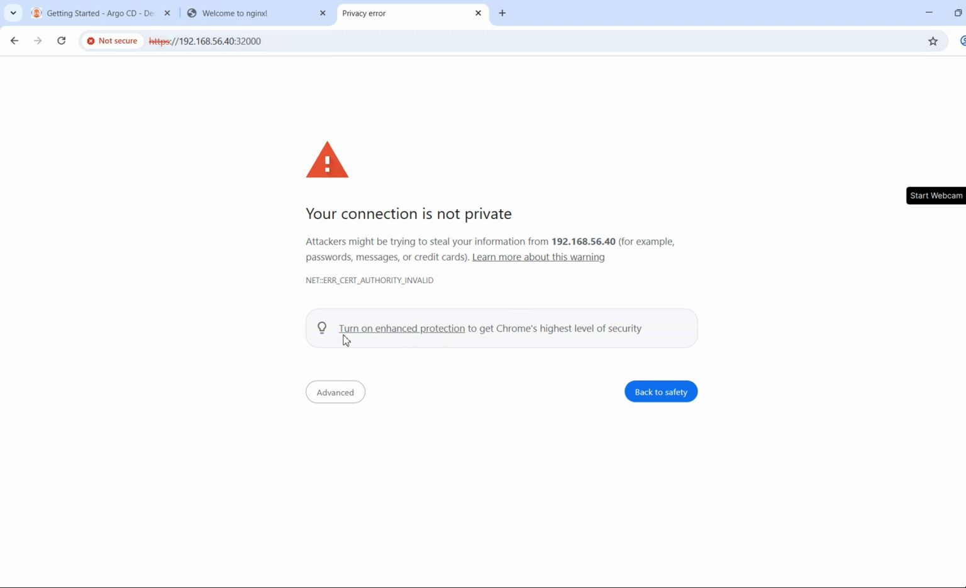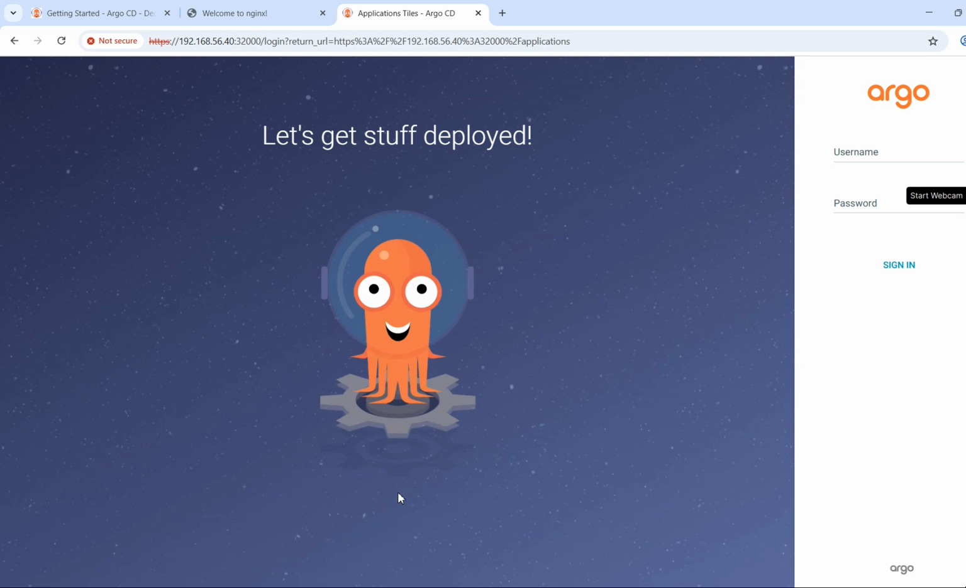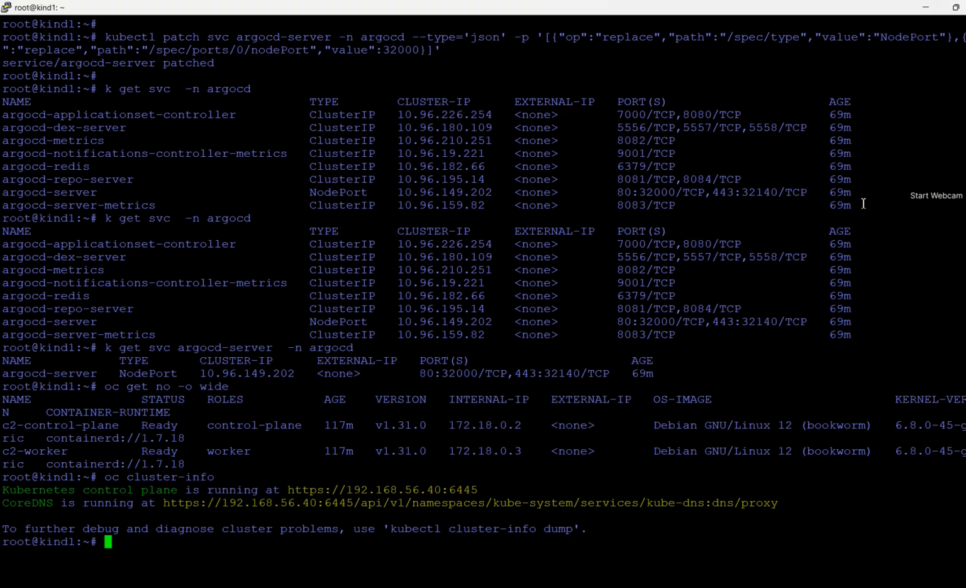So now it asks for the, since it is a self-signed certificate, so it asks for the, yeah, so now you can see the ArgoCD login UI is coming. Okay, so the first thing is that admin, you can put admin as username and you can get your password.